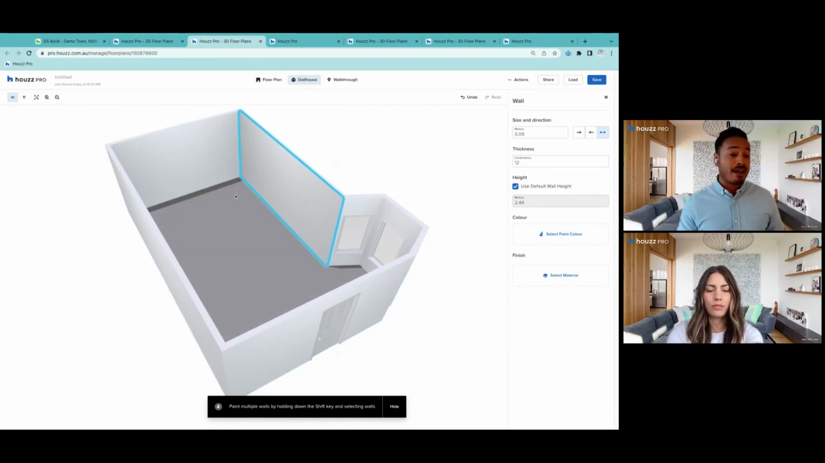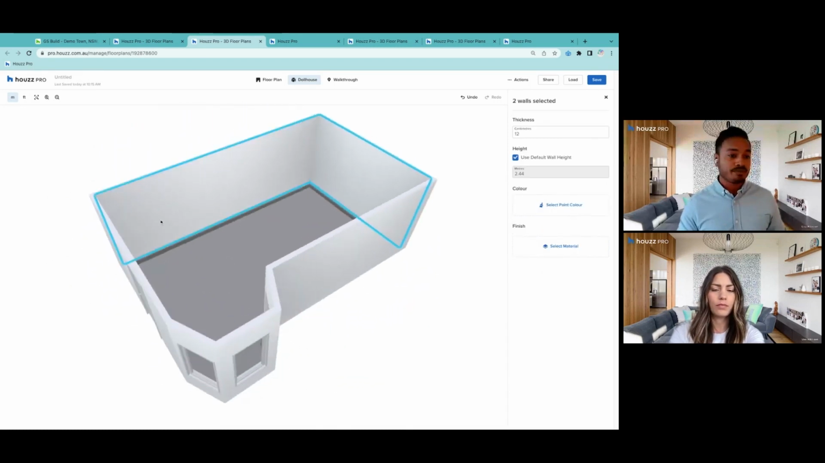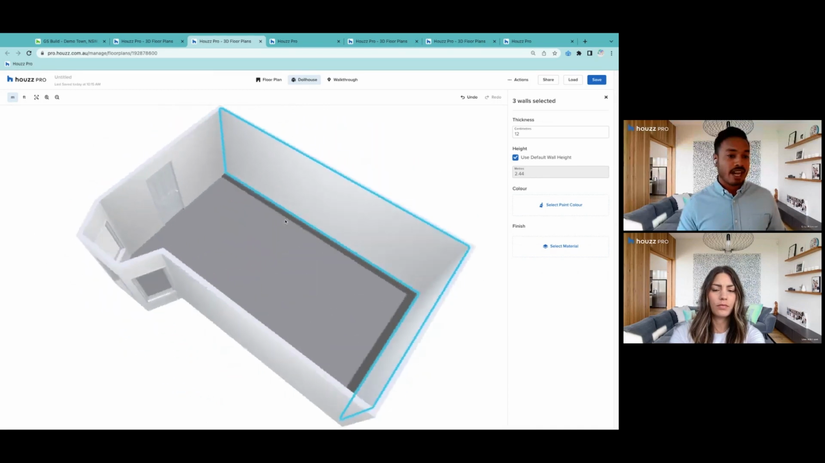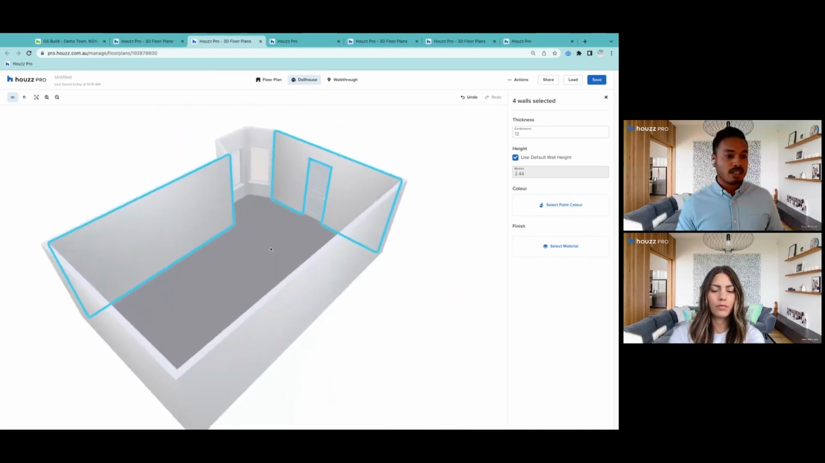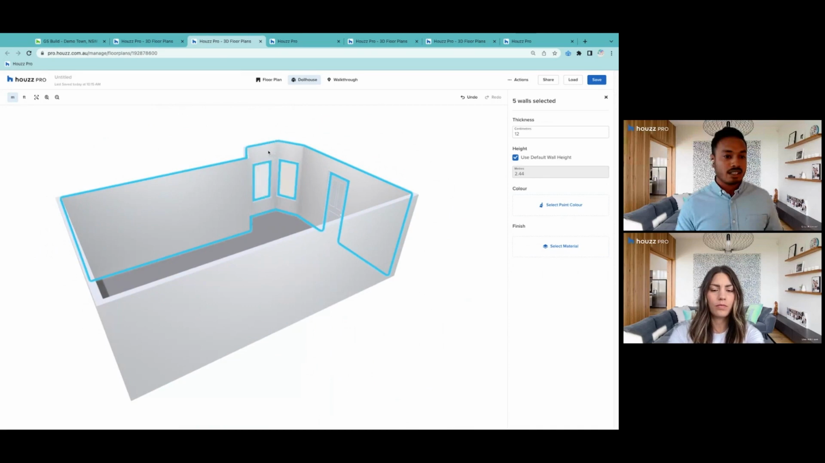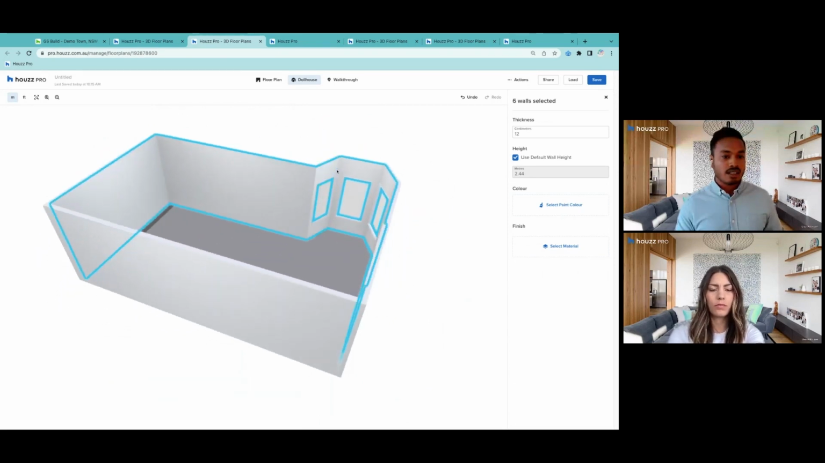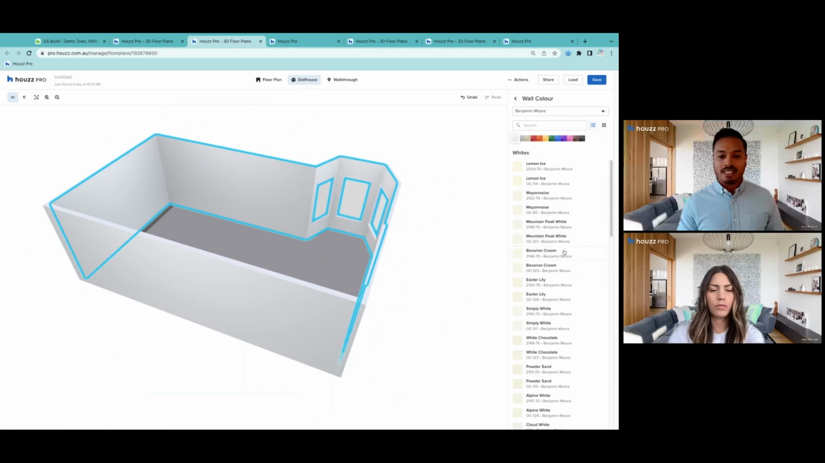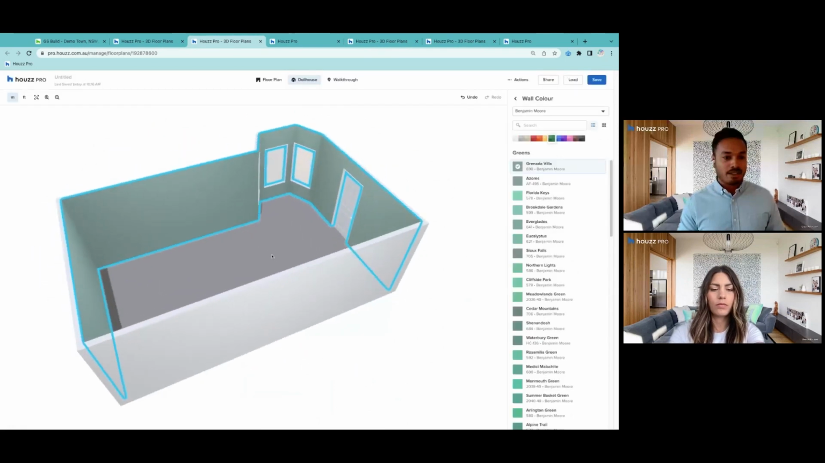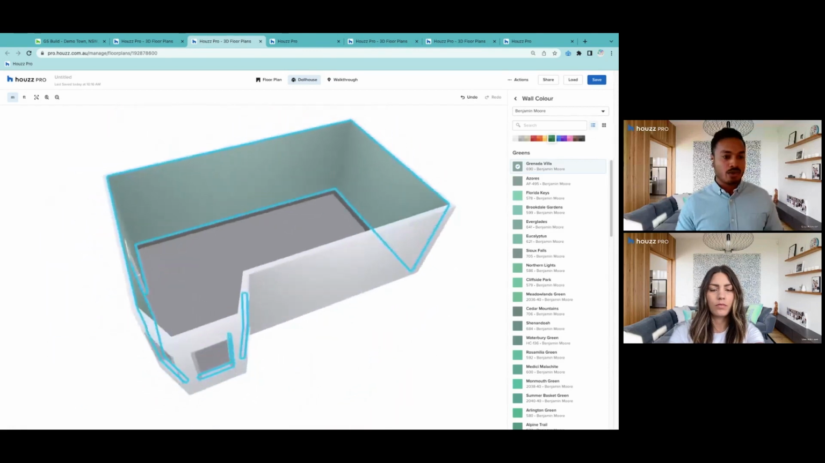And you can select multiple walls by simply holding the Shift key on your keyboard and selecting those walls. As you can see, I can select multiple walls, do a 360. And to select the paint, all you have to do is, from the right-hand side dashboard, click on the select paint color, and there are heaps of colors to choose from. And then you can pick your own painting color. And as you can see, this is ready to go, 360 degrees.